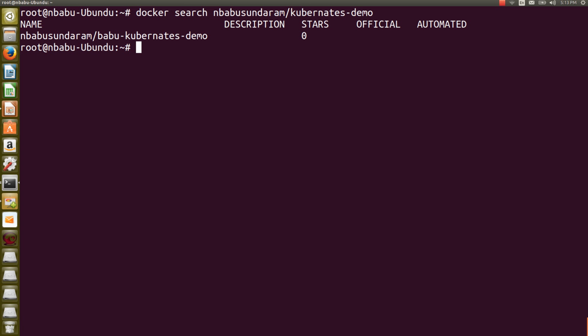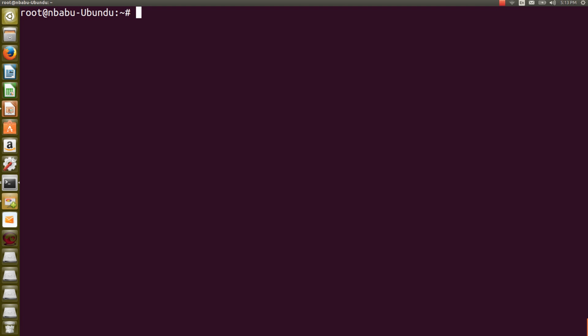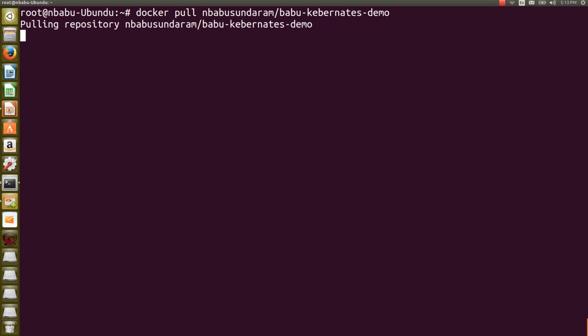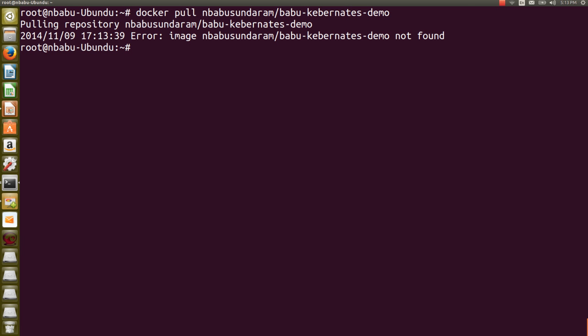Okay, so let's see. Now I'm trying to pull the same images from the Docker system. Can I download it into my local system? Let's see. Now I'm going to pull nbabu sundaram babu Kubernetes demo. Let's see. Now it's trying to talk with the system. Oh, no images found. Maybe I misspelled this.